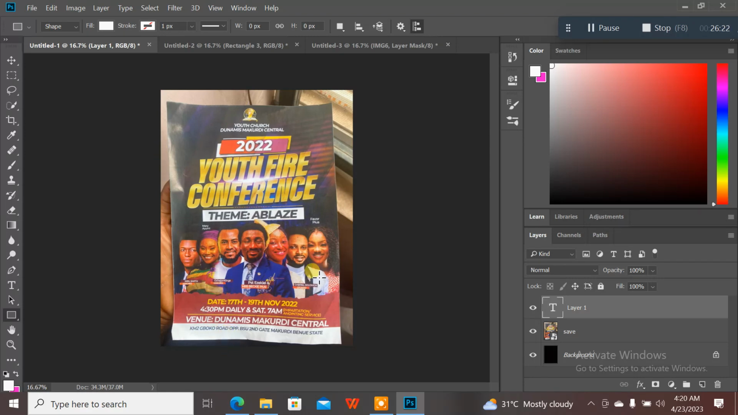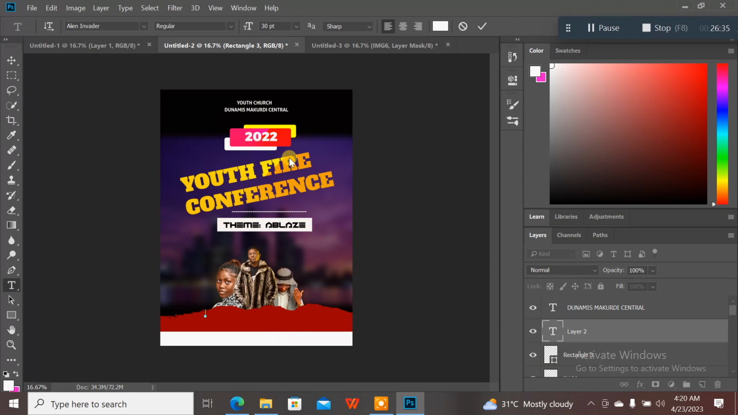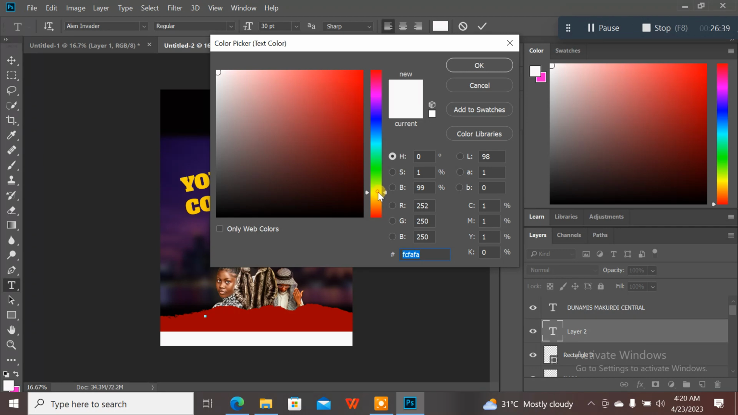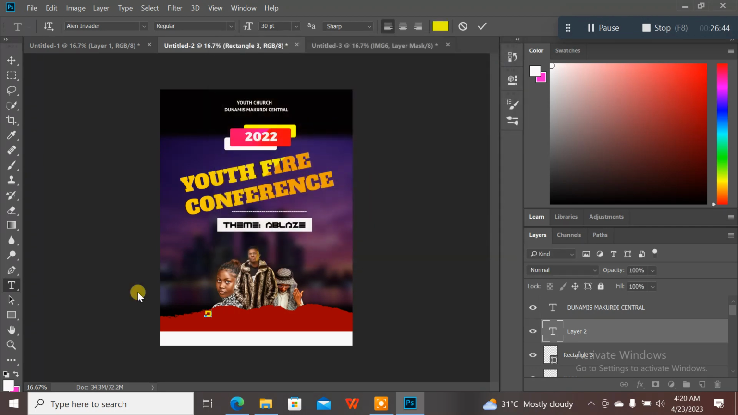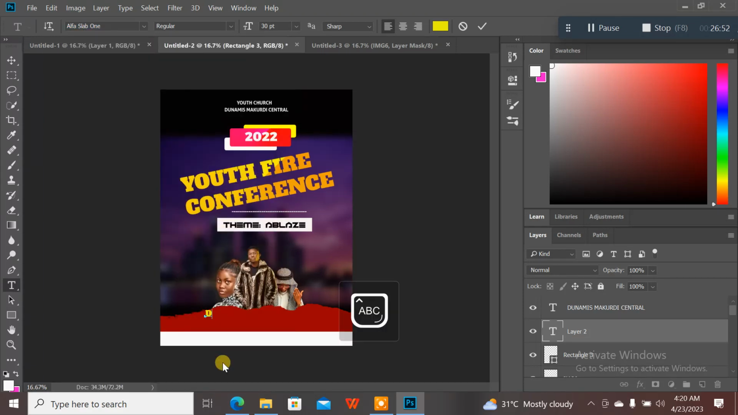So you just come here and write all your details. Date: 17th to 19th November. Okay, date. Just come and do all your alignment. That one, the color is yellow. Just try to see how those guys were twisting the colors just to get what they want. I don't like this font. Let me try to get another font. Let it be capital letters.